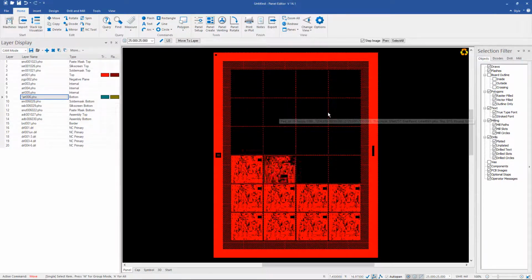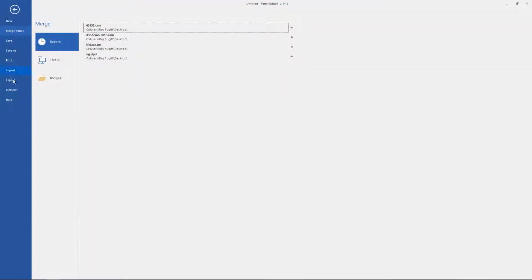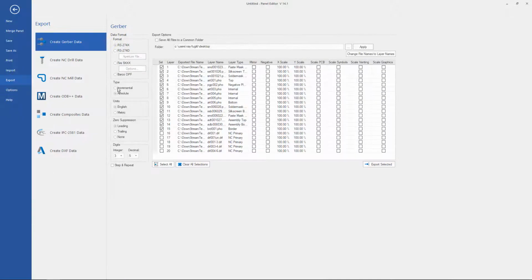Once you're happy with the creation of your panel, then your options are to export your panel. We do give you the options of doing it as Gerber and NC, or as ODB or 2581 data. We also give you the options to scale the panel as you output it, and you can scale some items and not scale other items. Also mirror and negate are options as well.